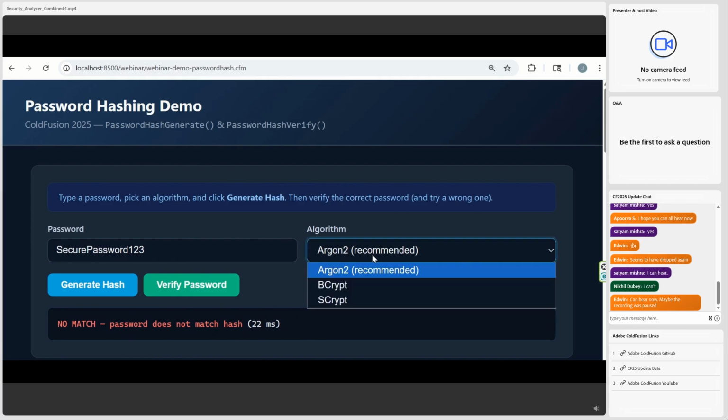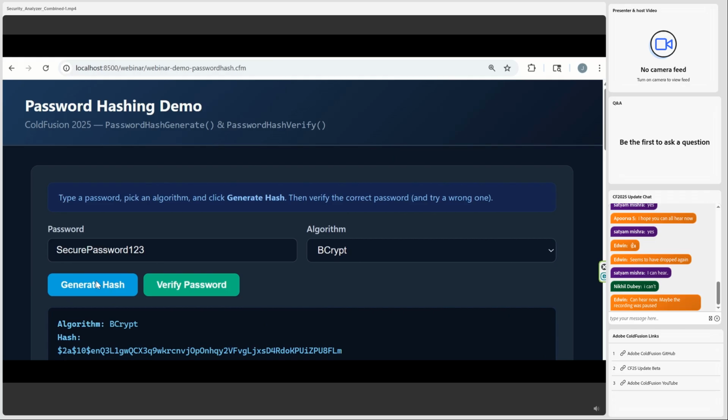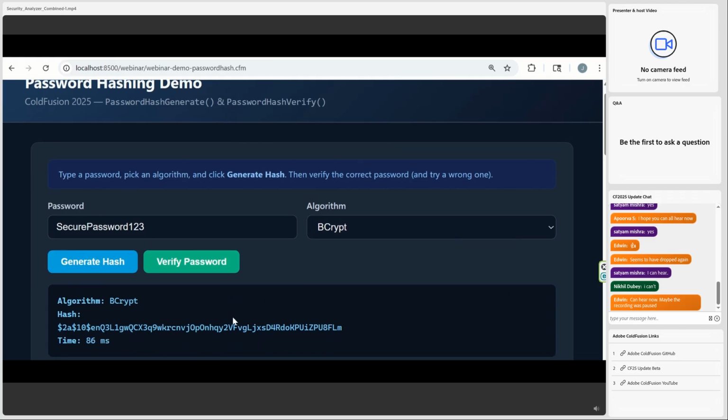Next we can try a different algorithm, the bcrypt algorithm, and here's what it generates. If you notice, the bcrypt hash looks different. It starts with $2a, and it also includes the cost factor right in the string. Same principle: a self-describing, portable hash.